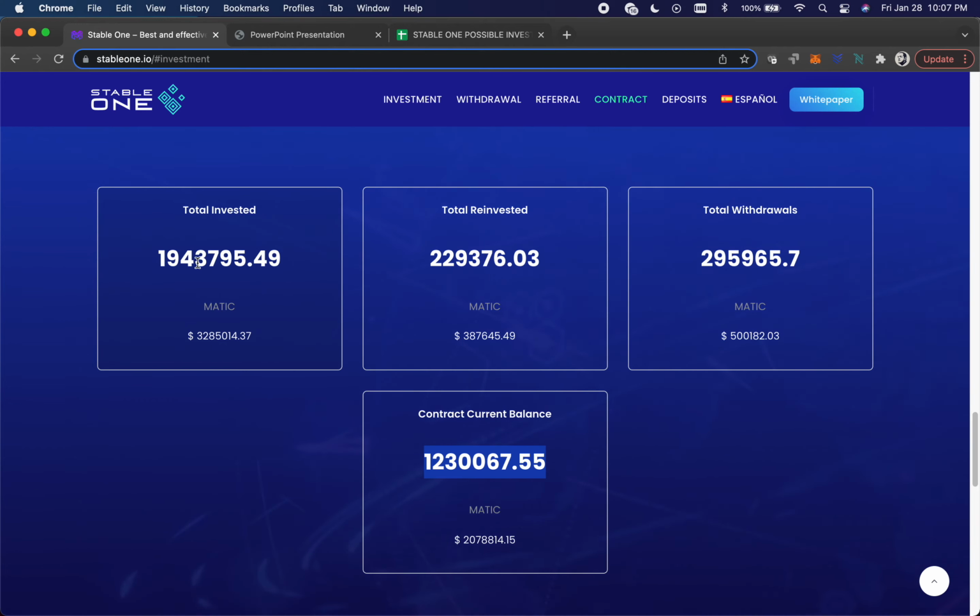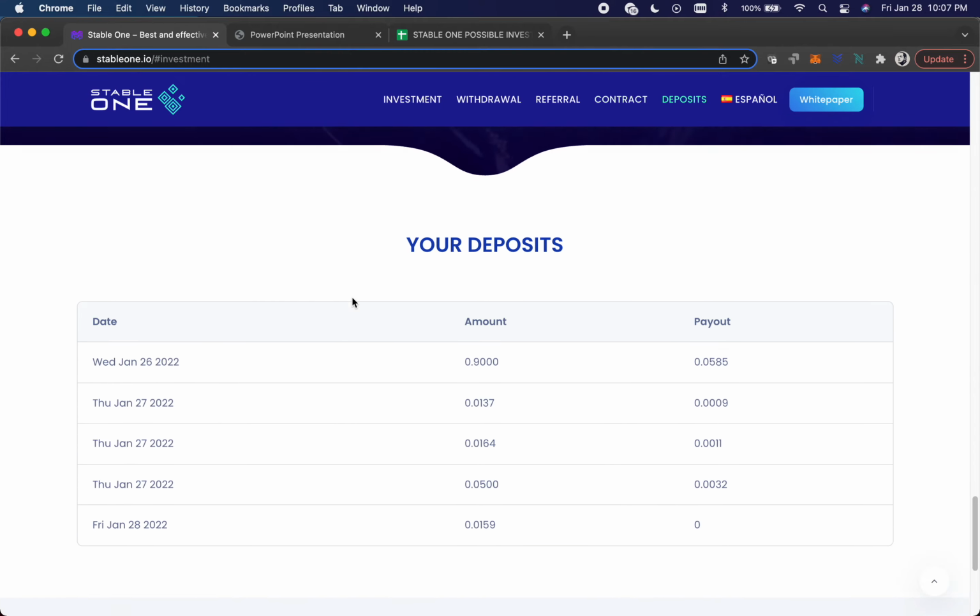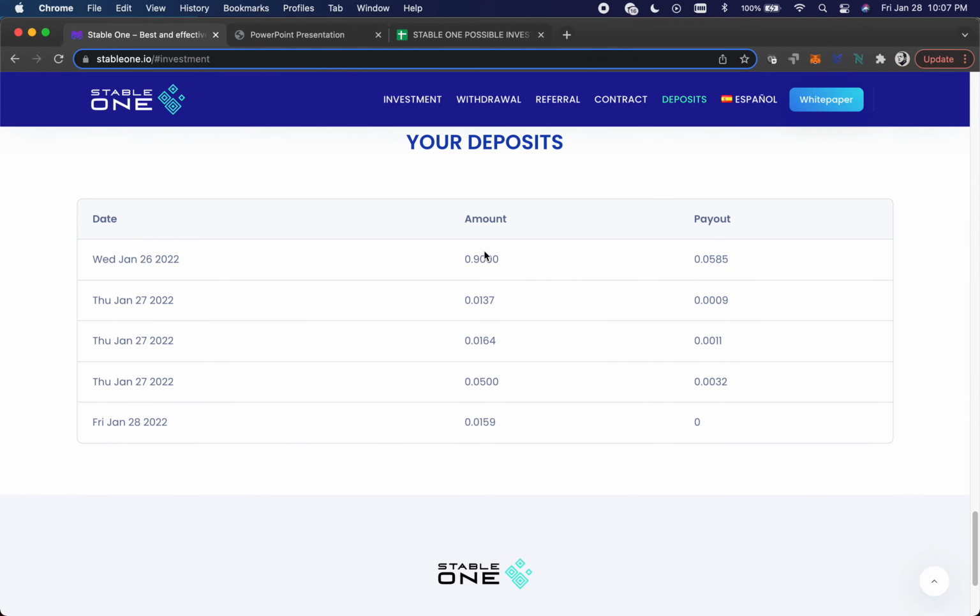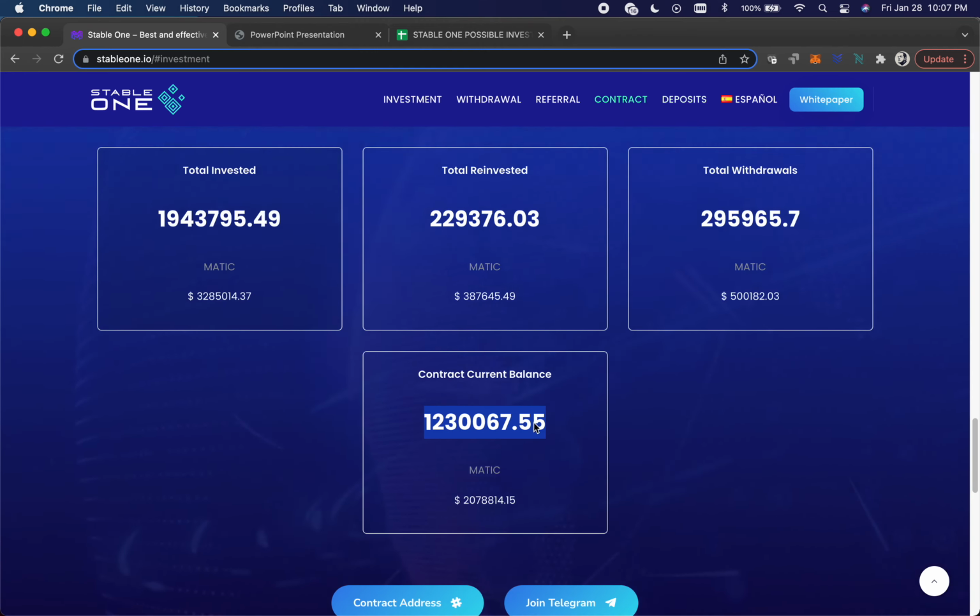Others are just very interesting stats. This is almost 2 million invested. It's grown very quickly. I mean, it's only 8 days old, and it's almost up to 2 million invested. So it's going very well. Down here, it'll show your deposits. It'll show your deposit, and also any reinvestments from bonuses or withdrawals that you get will be put down here.